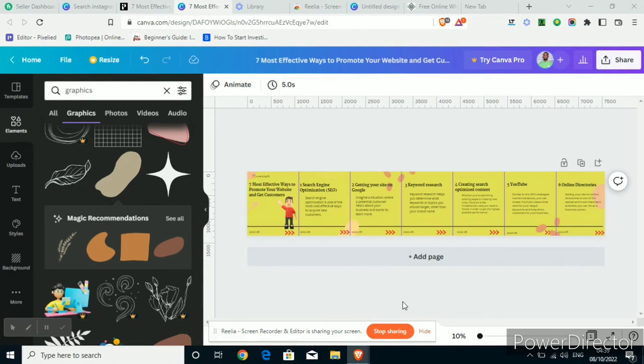So voila, good. I'm done designing the carousel. So this is the final result. As you can see, let me zoom in so that you see what I'm talking about.